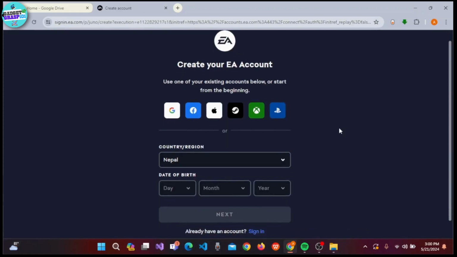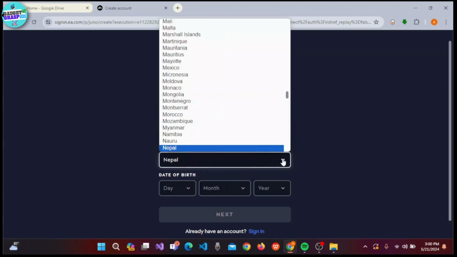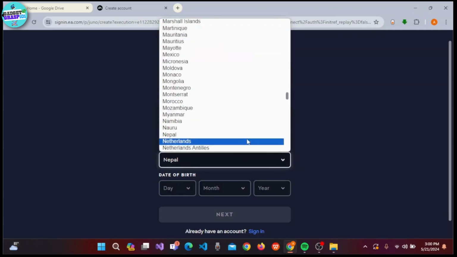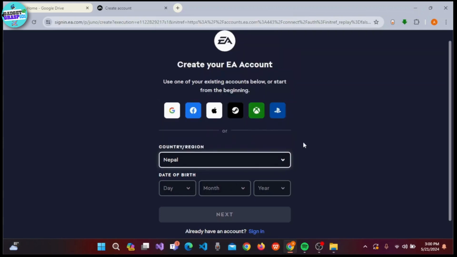Then you'll be taken to the create your EA account page where you have to enter your country and date of birth. So you can choose using this arrow. So from this menu box, you can select any country that you reside and select your date of birth, the day, month and the year.